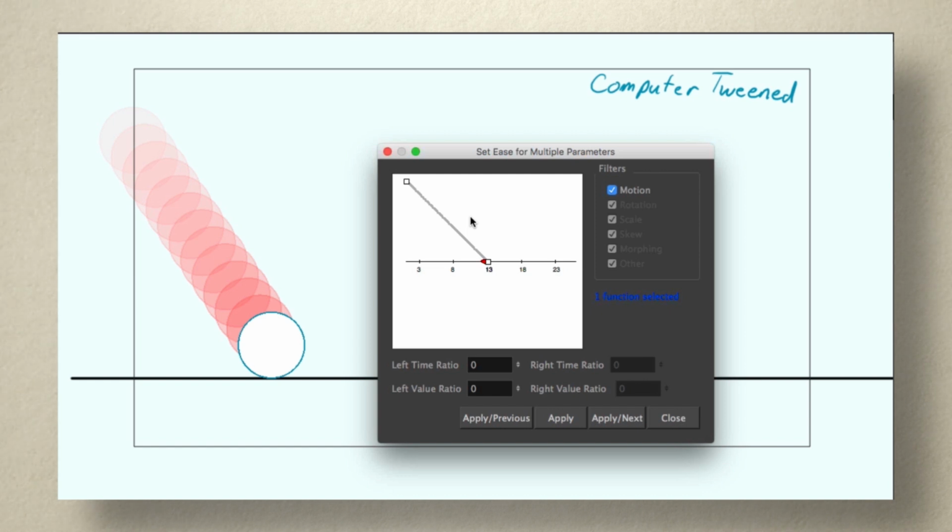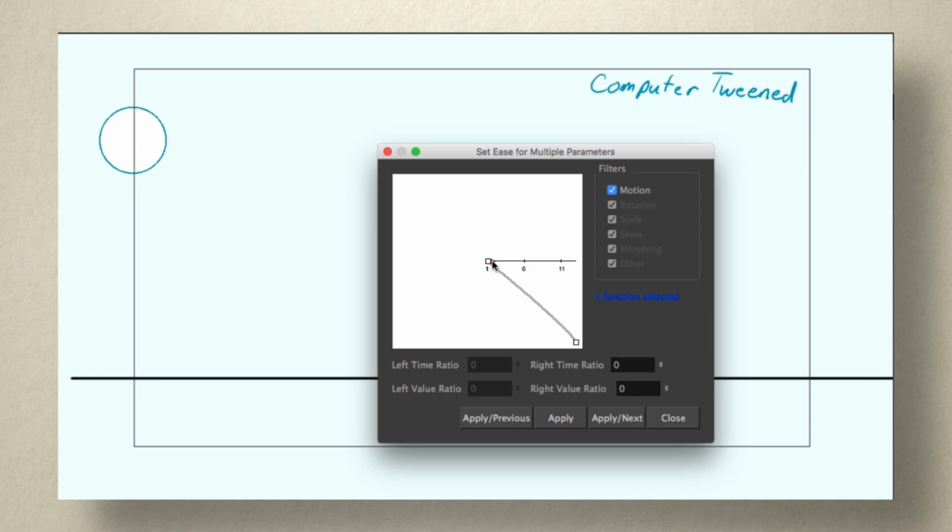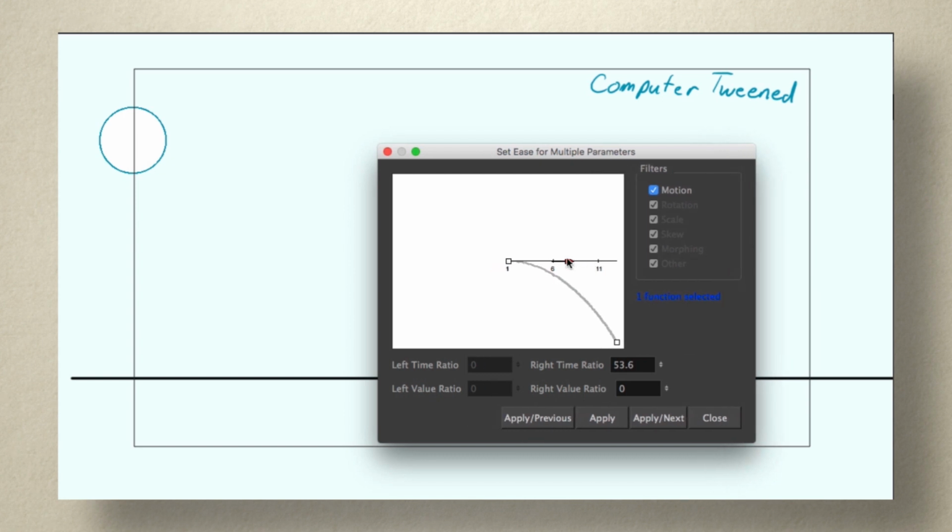We want the ball to start falling slowly and then get really fast by the time it touches the ground. So I'm going to use this handle to adjust the curve of the graph. The steeper the curve, the faster the ball. Here we're on our second keyframe, and I'm going to pull the handle up to make the curve steeper. That means it'll be faster. Then I'm going to switch to the first keyframe and use the handle to make the curve shallower at the beginning. That's where we want it slower.